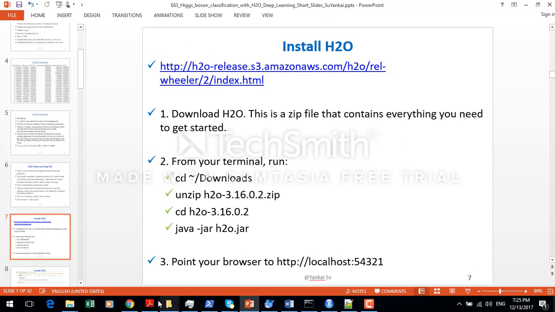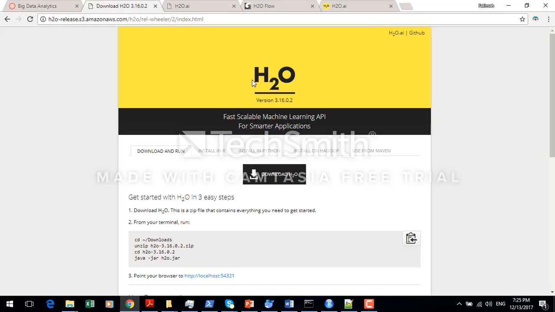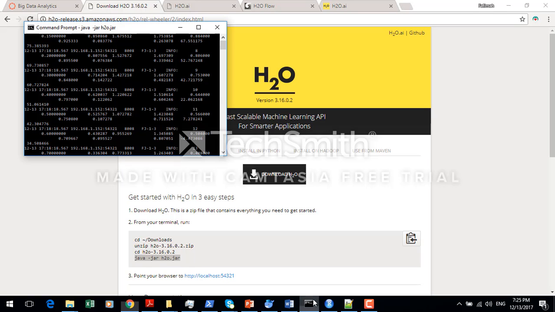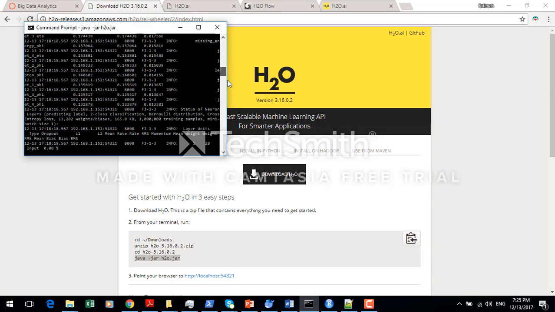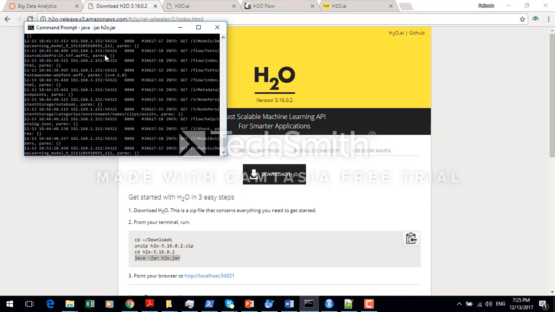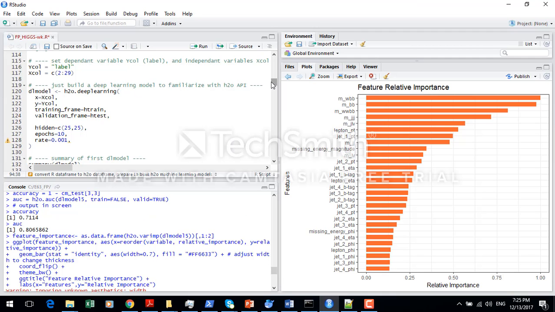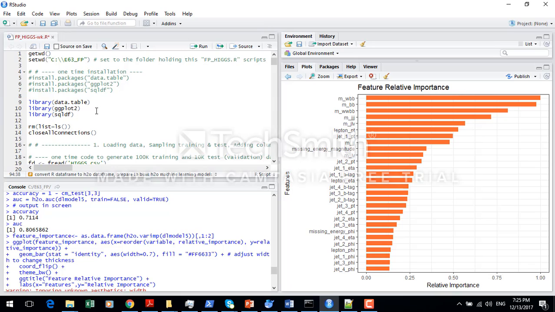To install H2O, you go to their website to download this zip file, and then you unzip it. From the command window, you need to run this jar file to run it as a background service. This is what, in fact, I'm running here. Once you have started this background process, you can invoke it from R.